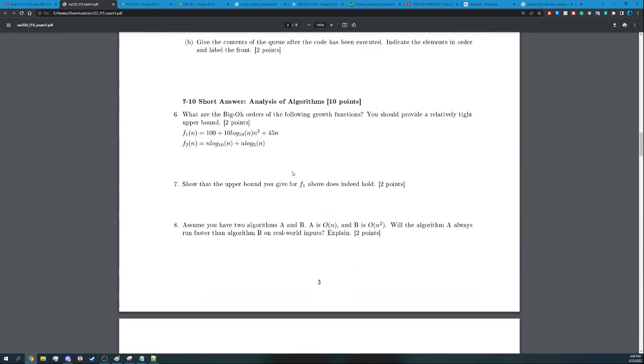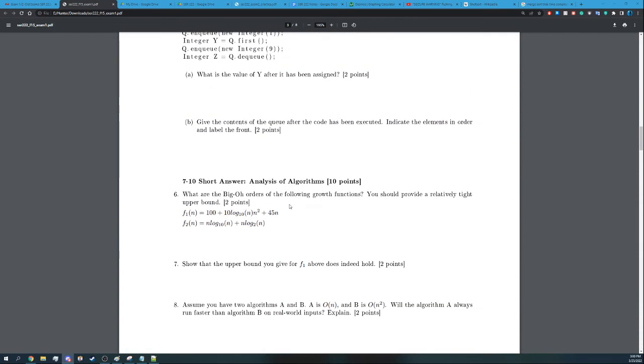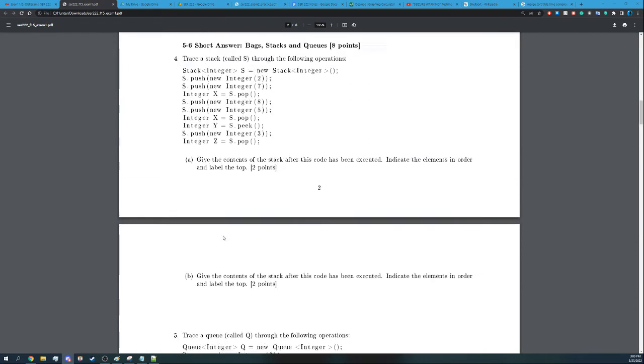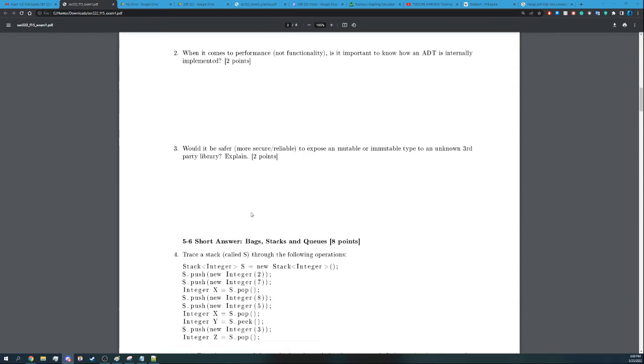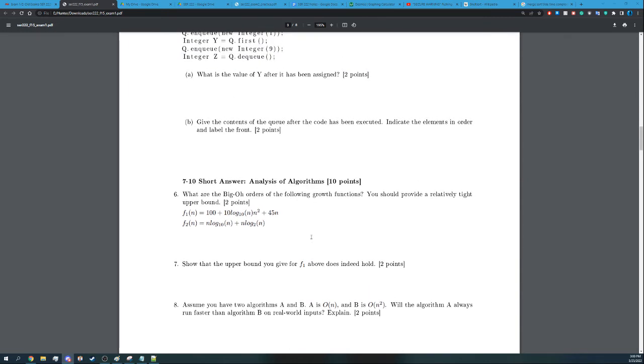Which one did you want to look at? We can try looking at big O analysis of algorithms for 3. Oh, this one? Or no, yeah. Just give me a problem. Oh yeah, problem 6. Okay. What are the big O orders of the following growth functions? You should provide a relatively tight upper bound. A tight upper bound. So then the upper bound of the graph being worst case? Yeah. So show the upper bound.